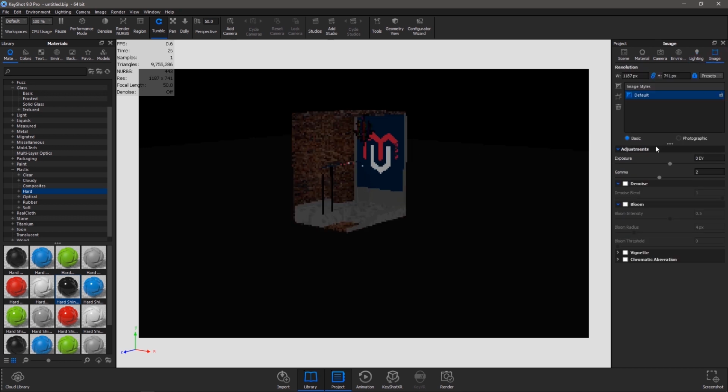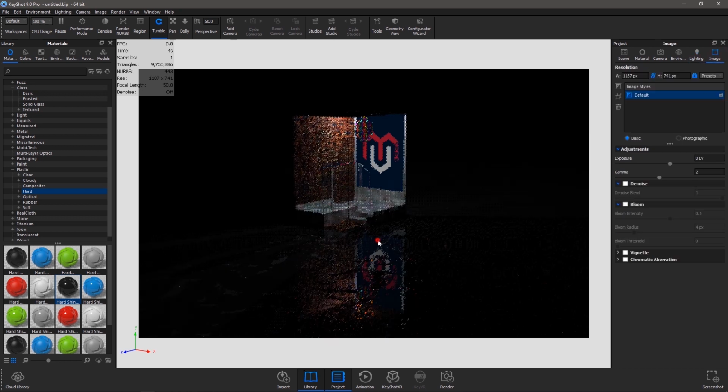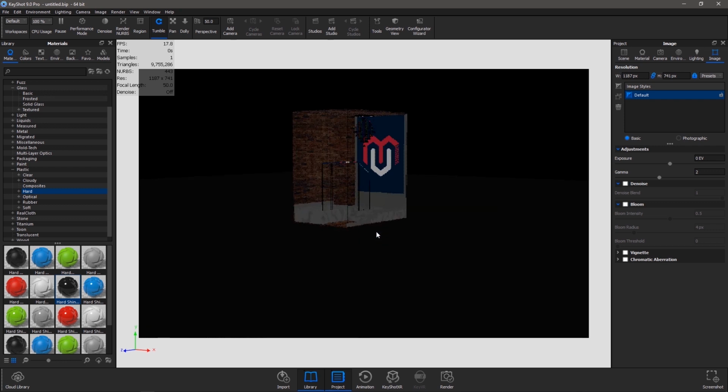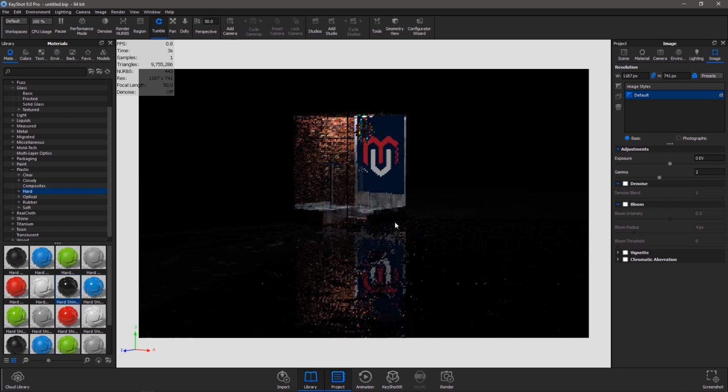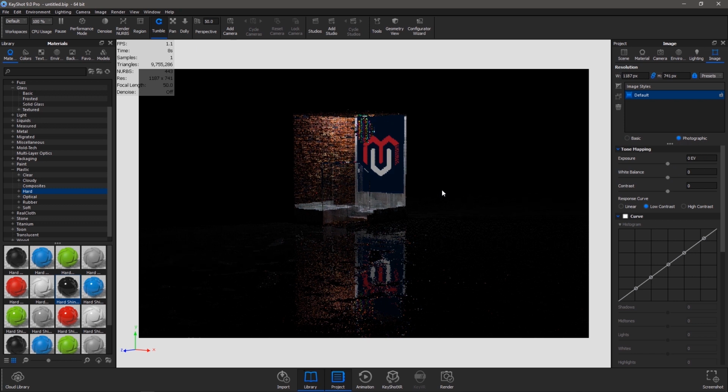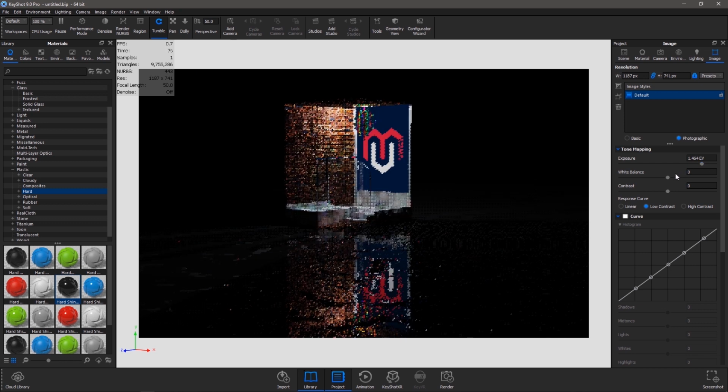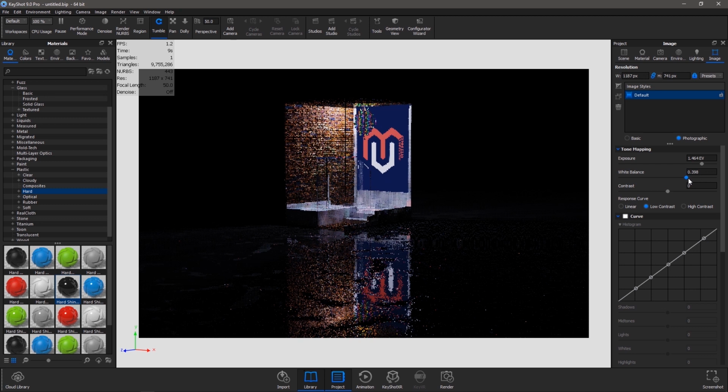Now go to the image. This is an important thing here. Actually, okay, this was the image, the position where I took the render. Now go to photographic, increase the exposure. Okay, looking good. White balance has to be increased. I will prefer low contrast.